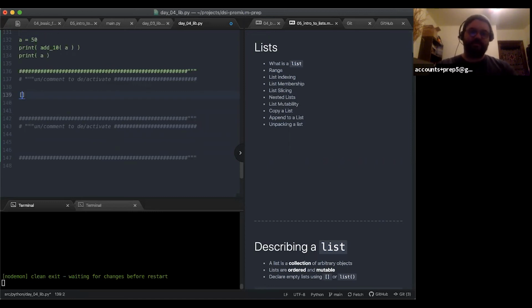So lists are themselves a data type. The way we denote a list is we use square brackets to delimit the beginning and end of it. So if I want a list of numbers, I can just do this. For those of you coming from other languages, you may be familiar with calling this an array.